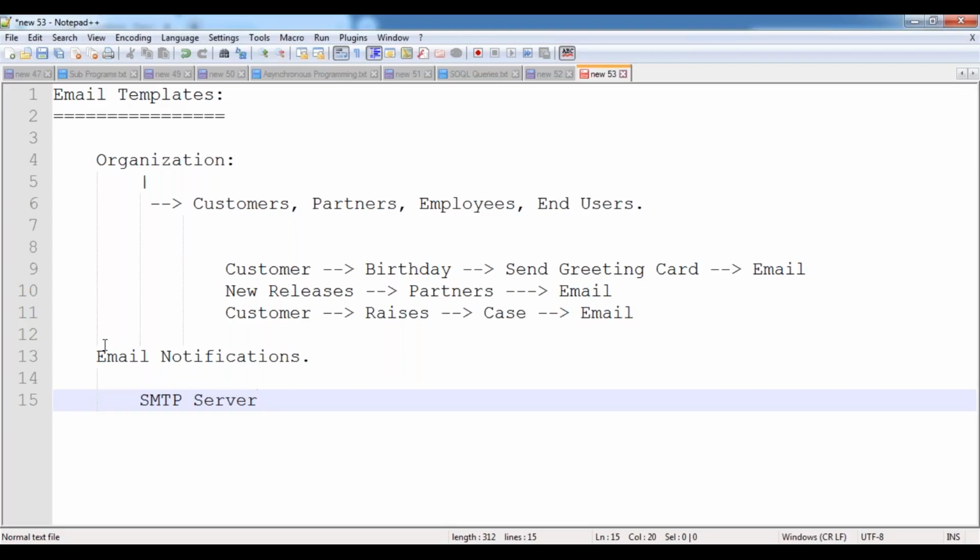Now, do we need to do any additional settings in Salesforce to send email notifications? No, we no need to configure anything, because email servers are already configured in Salesforce for you, ready-made. Just what we have to do is specify what subject you want to send to the people, what email content you want to deliver, and to whom you want to deliver. That's it.